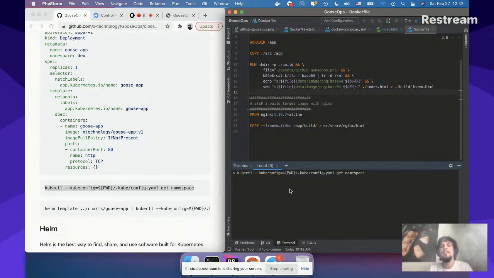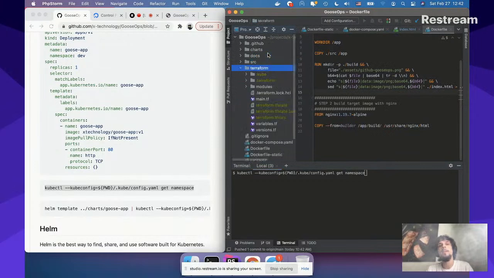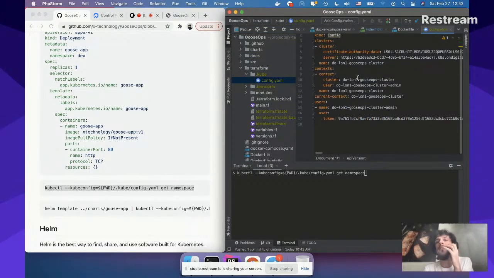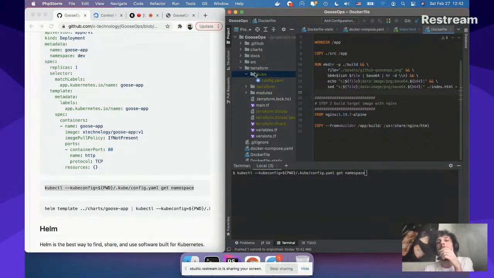So yeah, let's have a look. So here, as I said, I have installed the cluster before. I have it in a Terraform folder. After the install, it created a file called config.yaml. It actually describes all the information about the cluster and how I can connect to it and all the stuff.